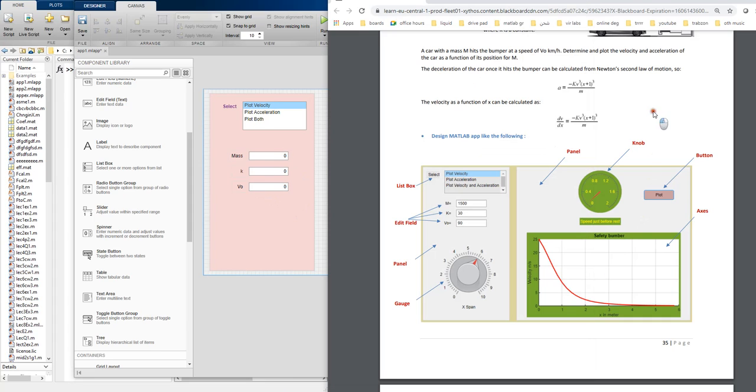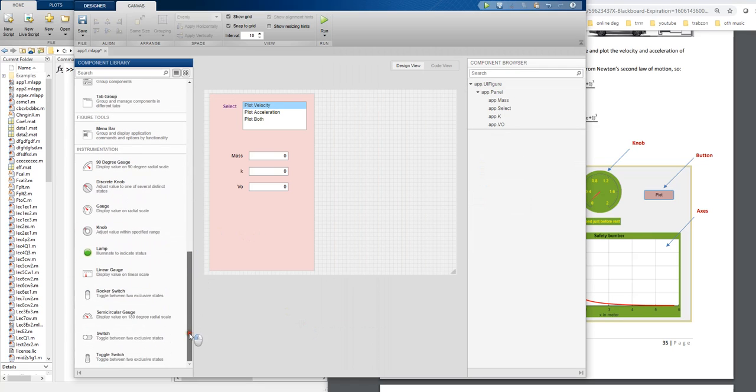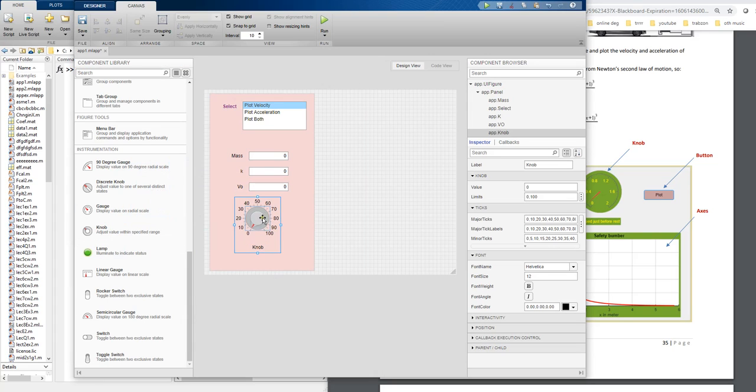And we also need, if you look at the graph, a knob here, a knob to change the span from say 0 to 1 or 0 to 2 or 0 to 10. So we need a knob. How can we get this knob? We can go to instrumentation here. Where is the knob? This is the knob. Drag and drop here. Okay. As you see, the knob here.